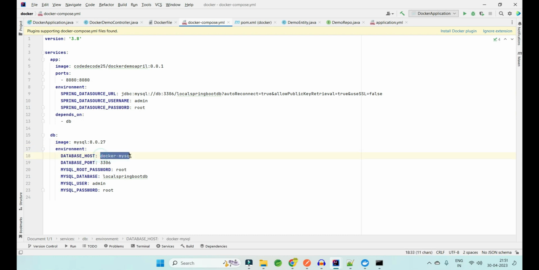The host is docker-mysql. The default port is 3306. Again, the password is root, and the MySQL database is something that you are also using here. This local Spring Boot DB is the same as the local Spring Boot DB here. The username will be admin and the password will be root. So this is the same as admin and root here.